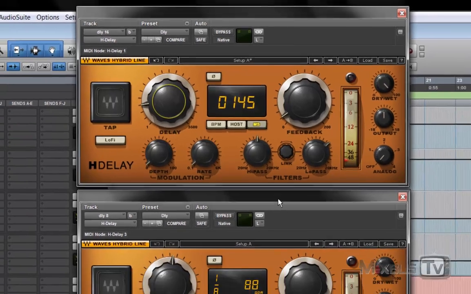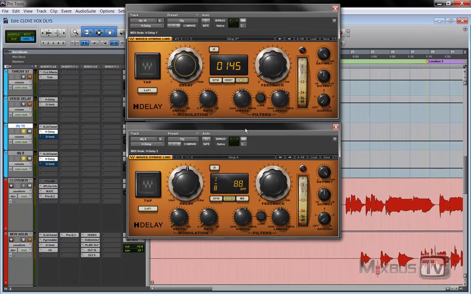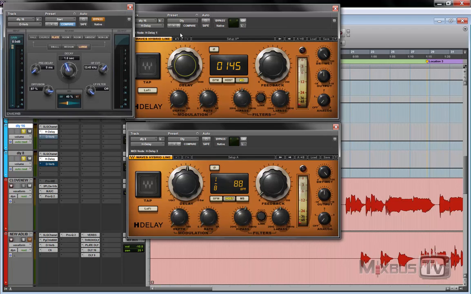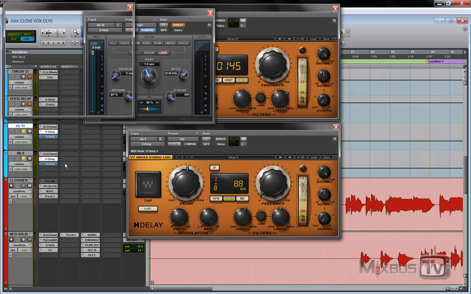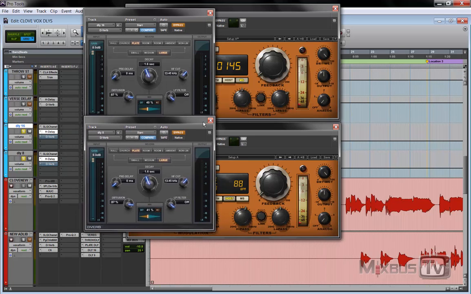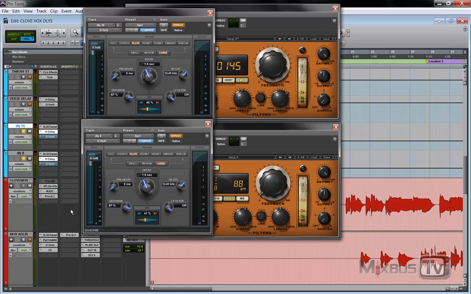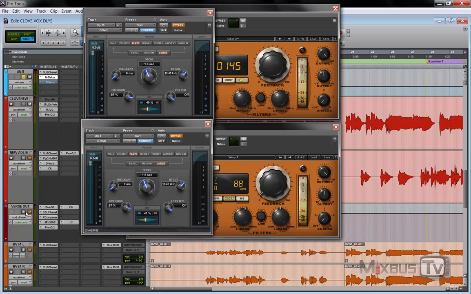And you have it. Now, one thing that I did, and I pretty much always do with delays, is to add a little bit of reverb to the delay, because I don't like dry delays for most genres. So let's hear just the delays.